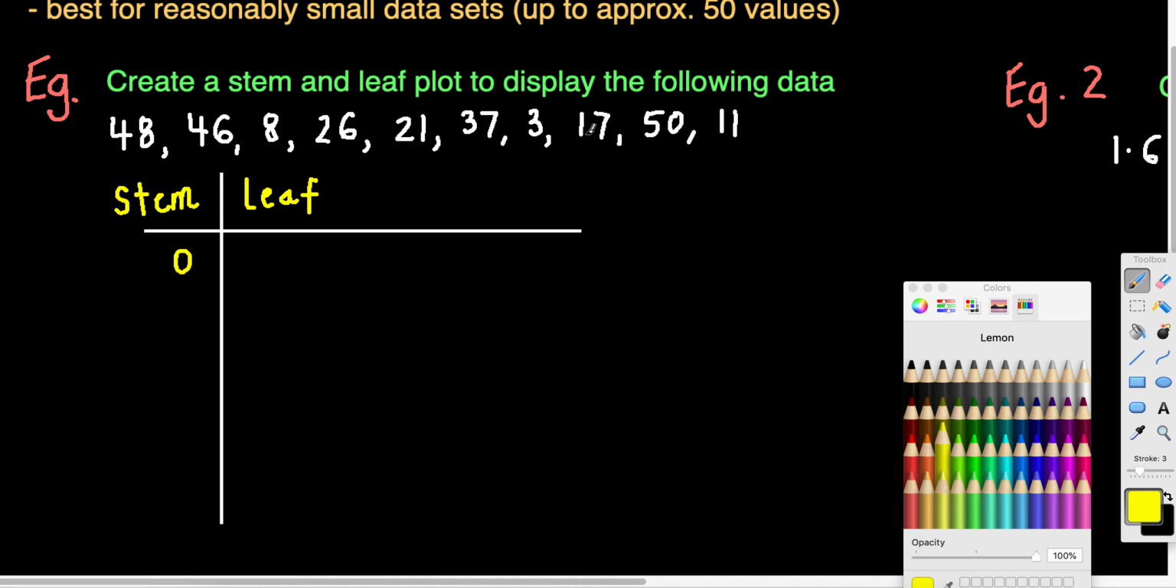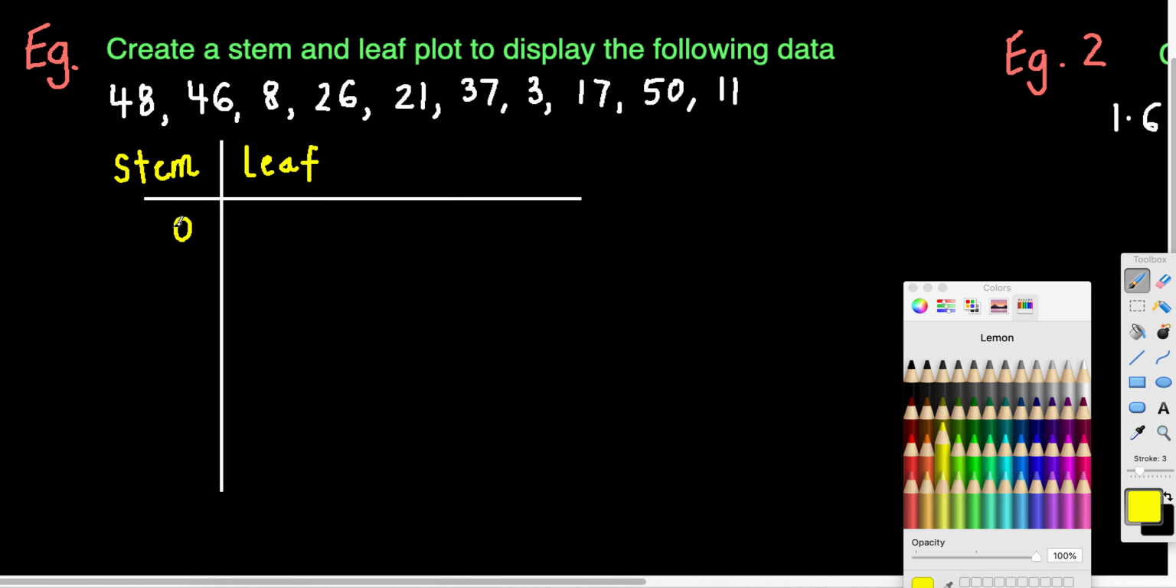Then find your maximum number, your largest number, and you'll see here that I've got 50. So that means that the stem for this one would be a 5. So what that means is I need to make sure my stem goes from 0 up to 5. Now I don't want to skip any numbers. Even if there aren't any numbers in the teens or the 20s or 30s or 40s, I still need to have that in the stem. So we make sure we've got our lowest number and our highest number shown.